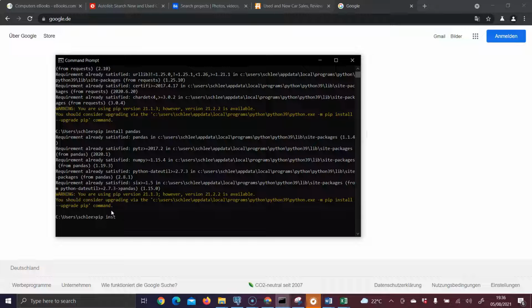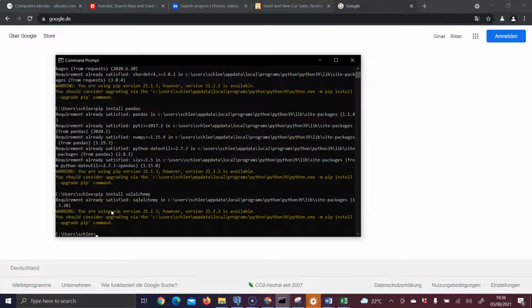Okay, so go ahead and type in pip install SQLAlchemy. Okay, like this. Now run it. Okay, again, requirement already satisfied. But on your device, if you don't have installed previously this package, this installation process will actually start. Okay, so this was it.